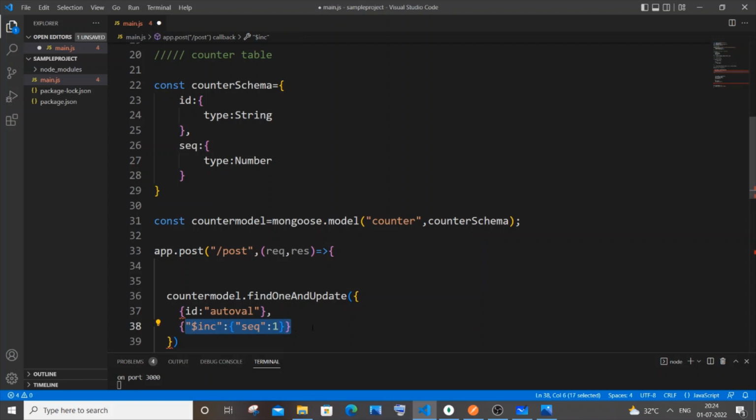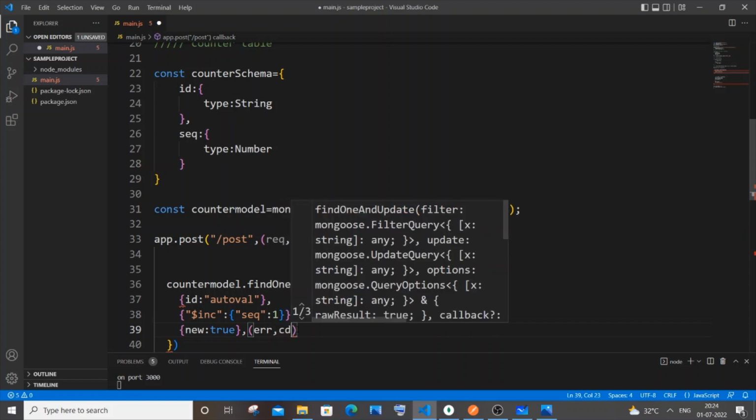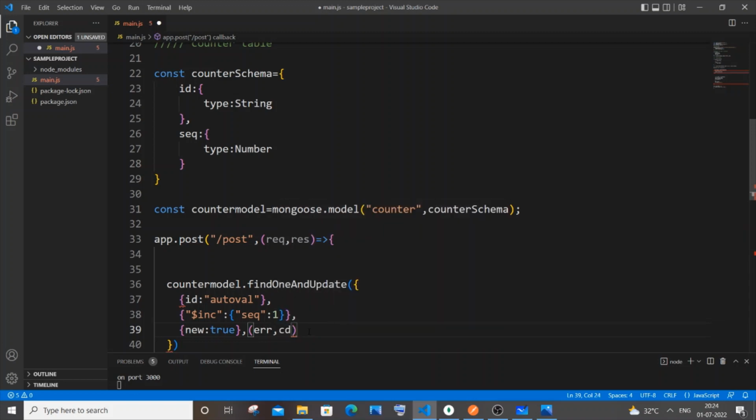And next is a comma, again open a curly bracket, new colon true. This is basically to return the updated value after the callback function. Next, just put a comma, and this is our callback function. It's going to be err comma cd, counter data. You can name it whatever you want. I will name it cd, and it's going to be an arrow function over here.